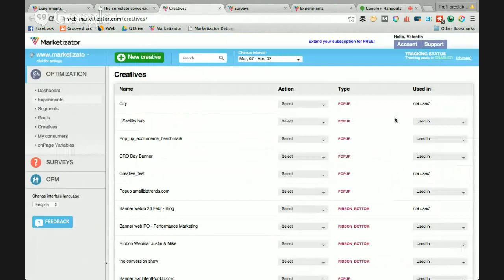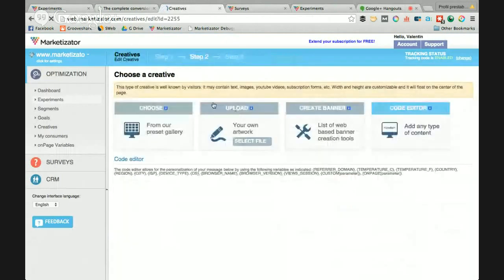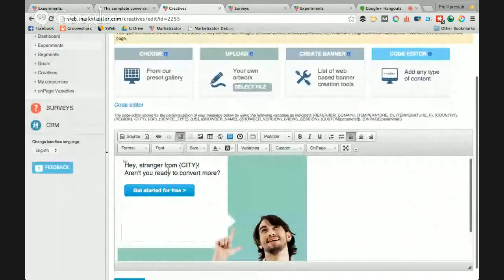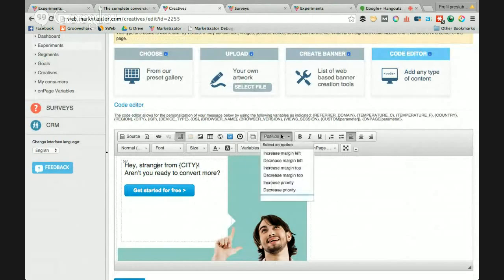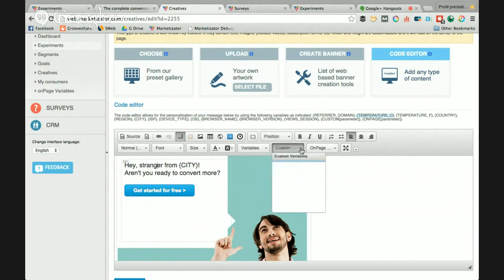So from here, I'm going to edit this. If you don't have one prepared, you can always start from scratch. So from here, you can arrange different pieces of text. You can insert the temperature, for example, in Celsius or in Fahrenheit. You can insert different custom variables, like the name of the visitor.